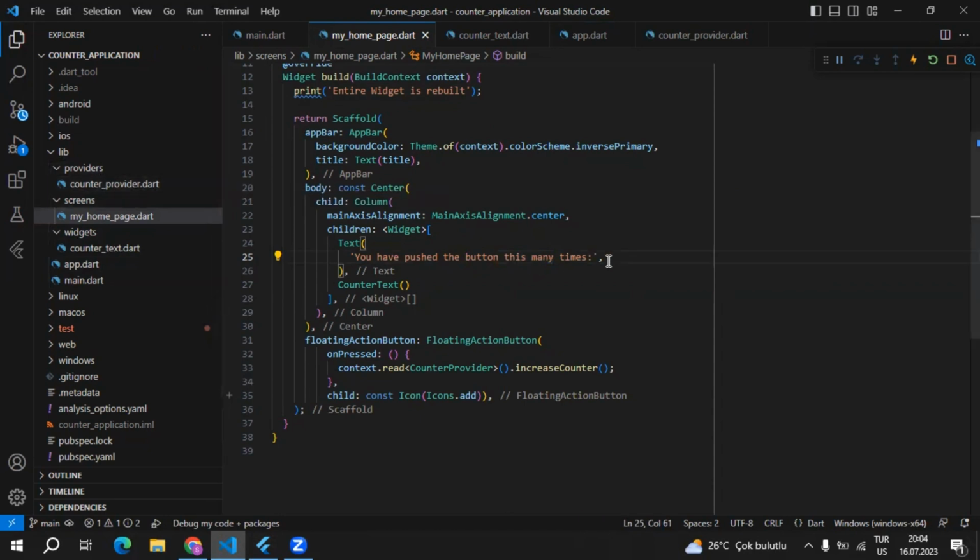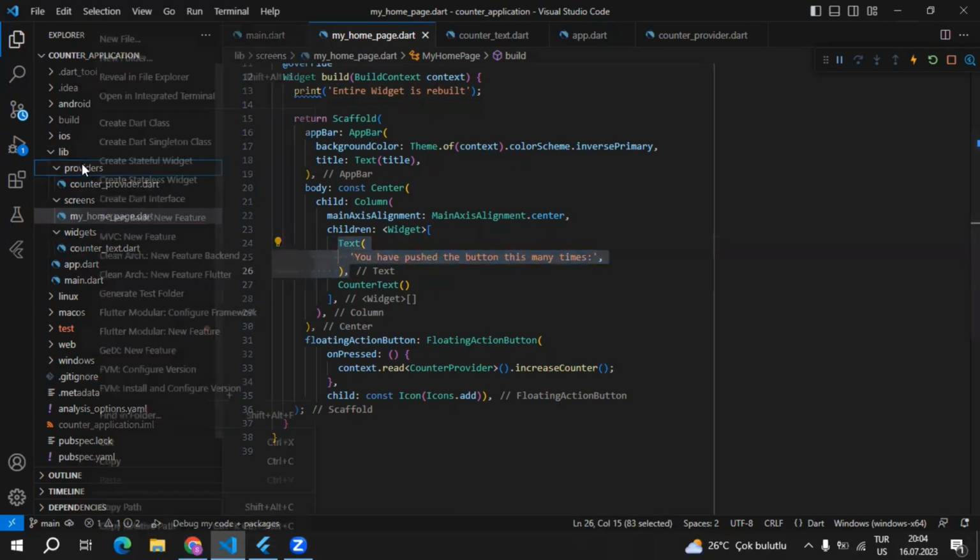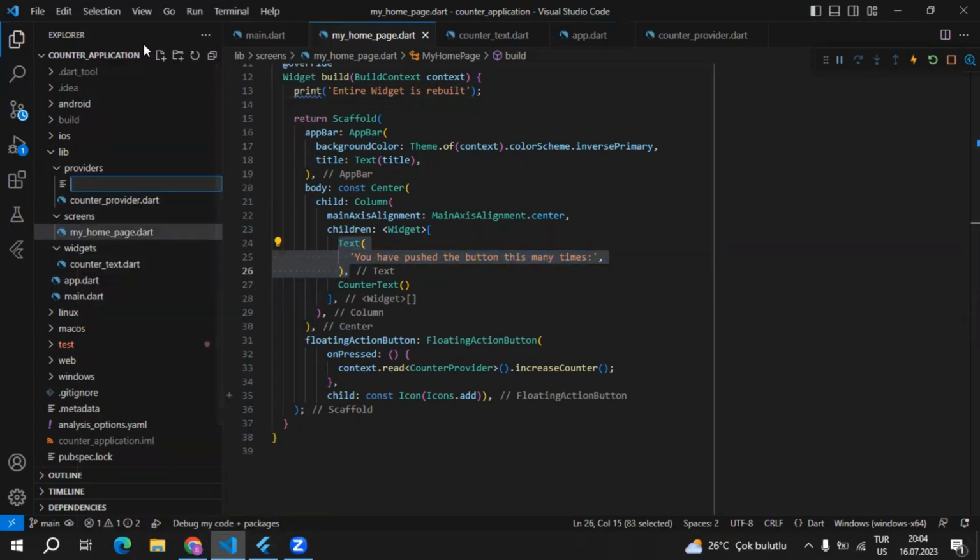Actually, that's not logical because the counter value can be used also instead of this many, but just for showing you how you can use multiple providers, I will create another separate provider to provide another counter value for this text widget. Here inside of providers, I will create first count provider.